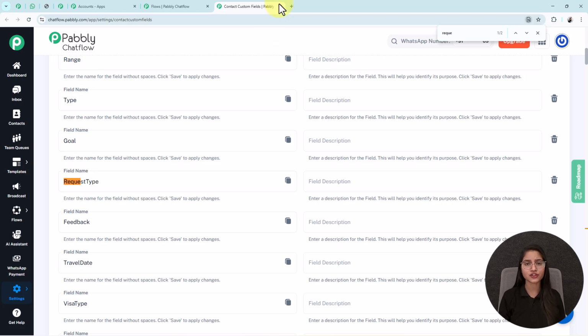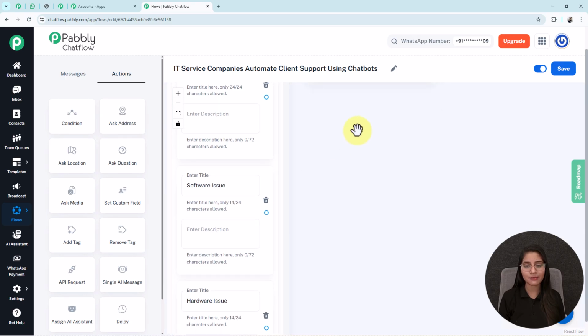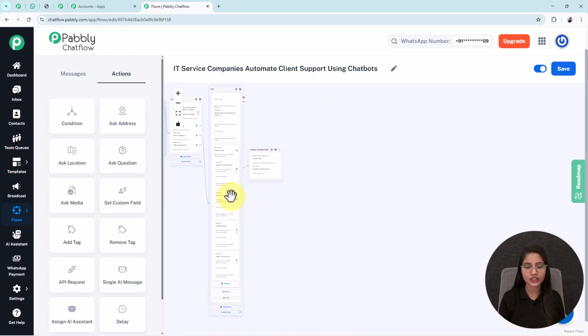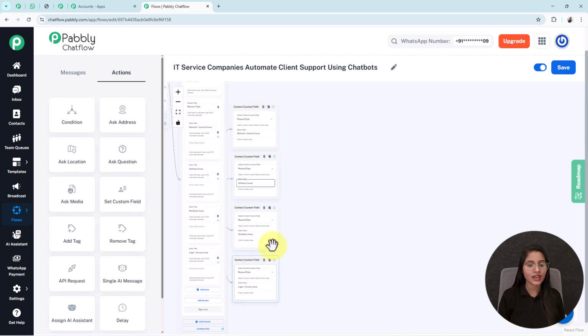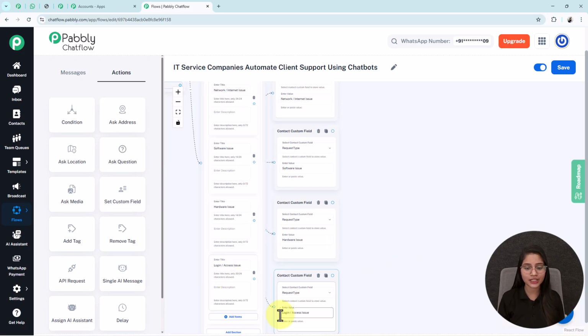Now we will go back to our flow. Here I set this contact custom field specifically for this request type. Now I am going to do the setup of 3 more contact custom field nodes, one for each of these request types. Here I have added, as you can see, I use the same contact custom field in each of these nodes as request type, but only change the values based on the input that I have entered in this enter title box.